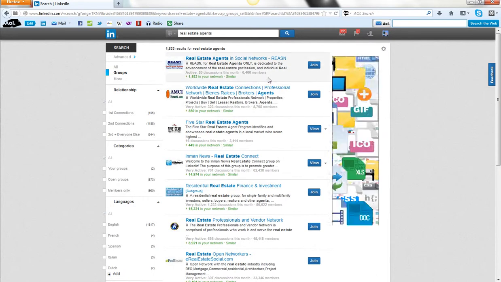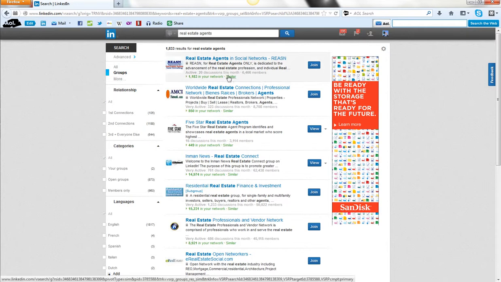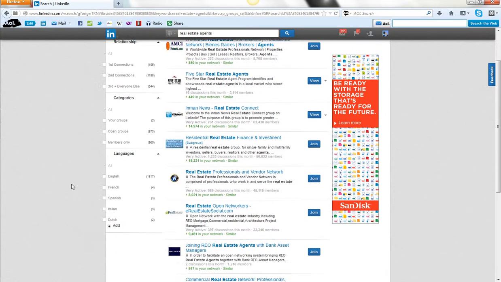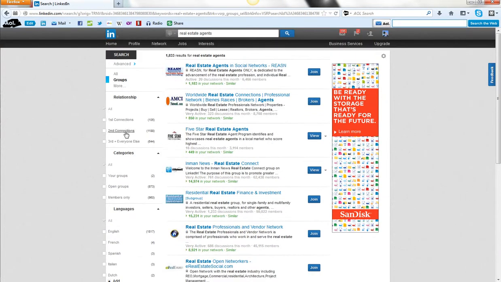Now here is a list of 1,833. I don't know if that means 1,833 groups, but it's a list of what we did select, groups. So you can come through here and join all these different groups. You could also filter them by language, or if you only want to target people that are not in your existing network, you would go to second and third connections.